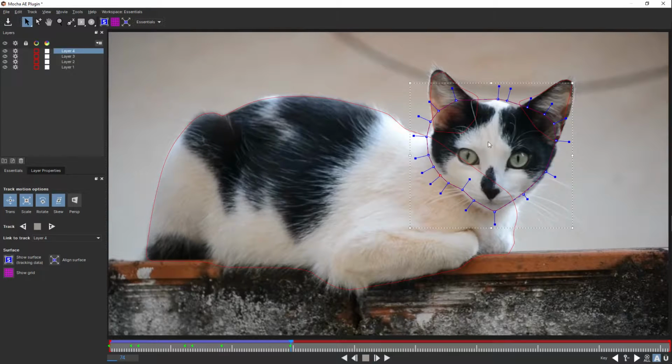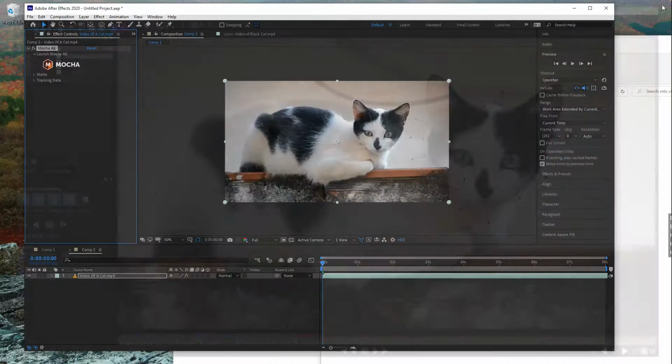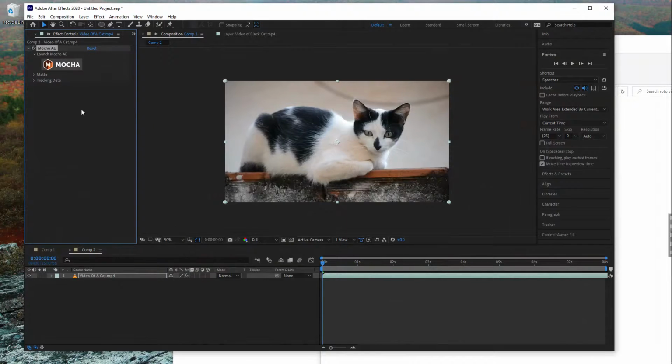But let's say we were ready. Let's say our mask is completed and we're pleased with it. Then you simply file and save project, like so. And then you just close it out. And then it's brought back into After Effects. So here, we'll come in here. Here's our mat. And here's our tracking data.